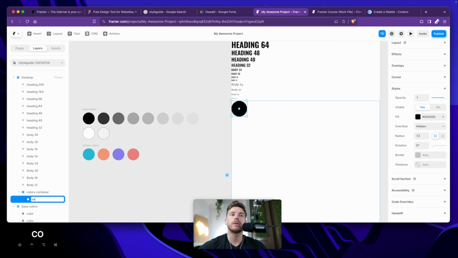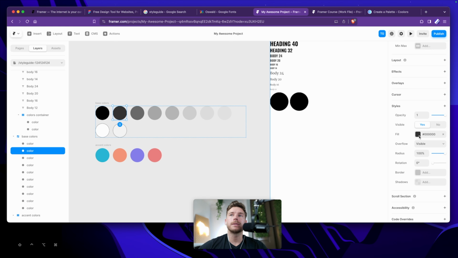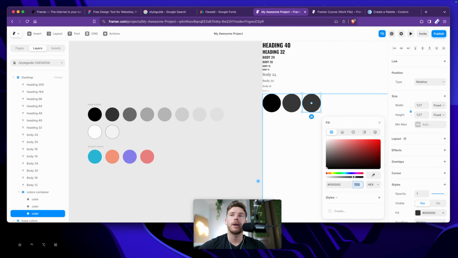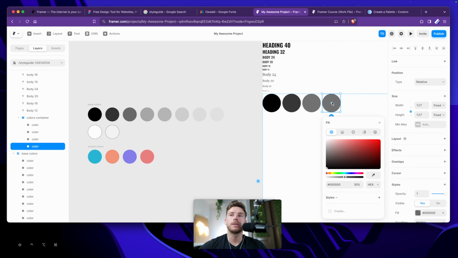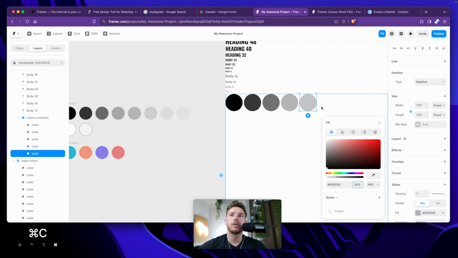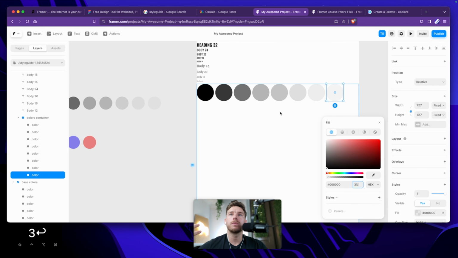So maybe we name this color, and I'm gonna copy and paste. So there we have the other color. Now what is that? That is black again, but 75% instead. Gonna do it again, but this time 50%. Then copy paste again, 25%. Again, 20%. Again, 10%. And again, 5%. And one last time, 3%. So those are all our different shades of black.